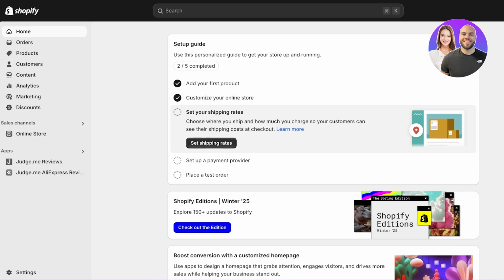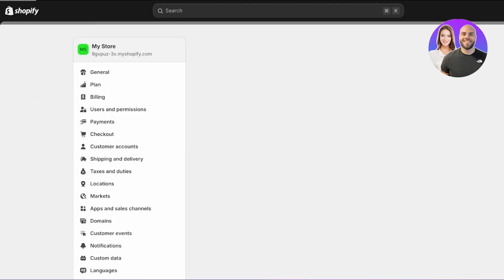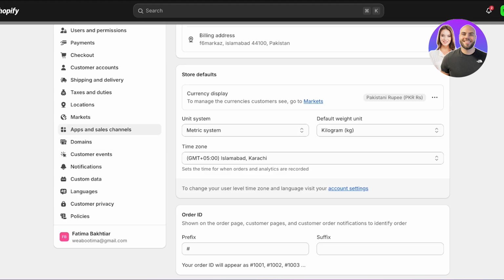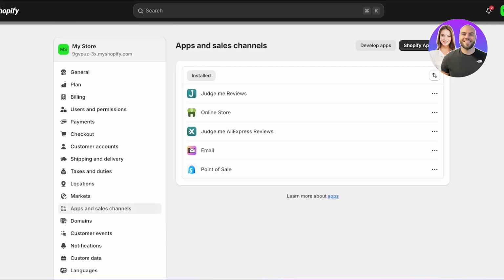Now, to get started, simply head on over to your Shopify store. Then you're going to click on settings on the bottom left. Once you click on settings, scroll down, and on the left, you will see apps and sales channels. Click on that and then open up the Shopify App Store.